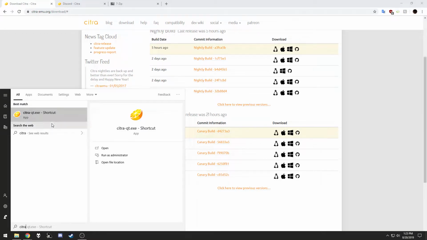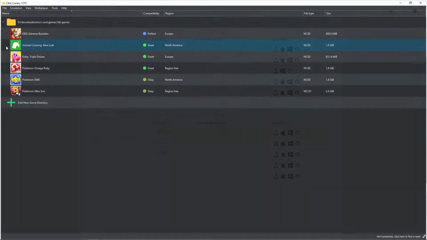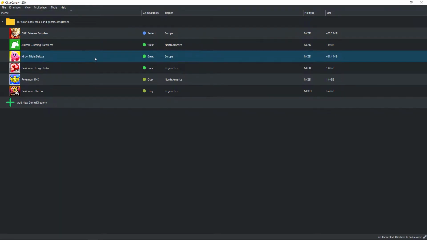Citra. So when you extract it, there's going to be two or three versions. The one you want is CitraQt.exe. You don't want Citra. I don't know the other ones, but generally CitraQt is the way to go.